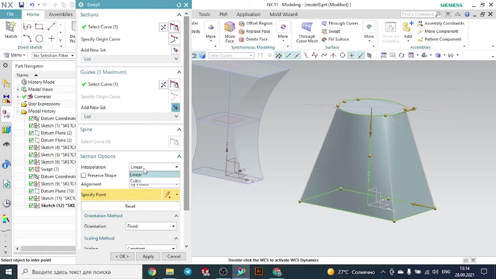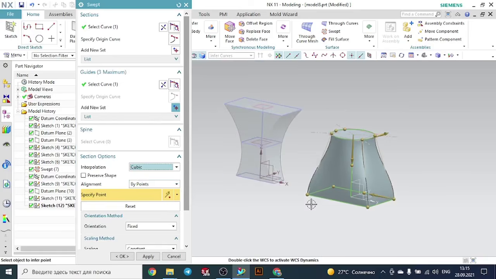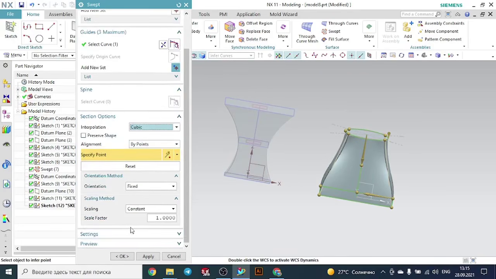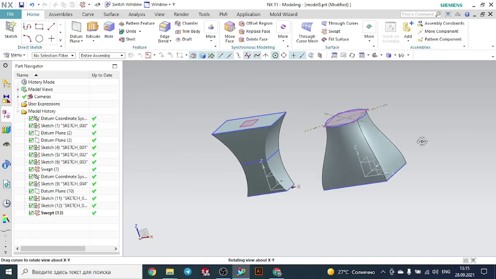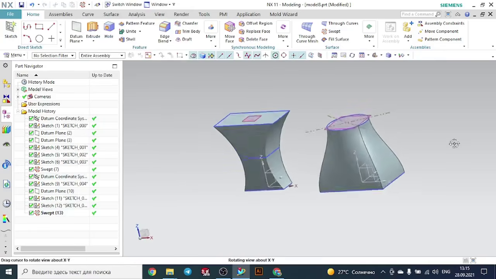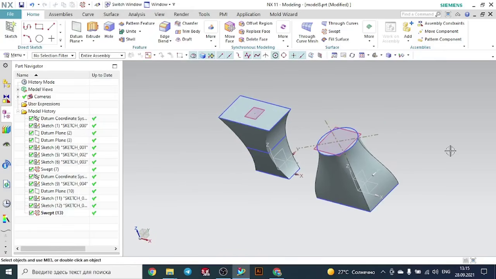Also, you can make it cubic in order to obtain such a complex shape. It depends on the system. So it is how to connect this kind of system with the swap function. With the swap, you can obtain such complex shapes like this one. So you can obtain tubes and so on. Also, you can make plastic elements.